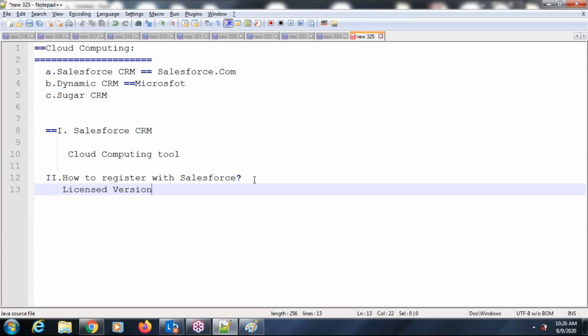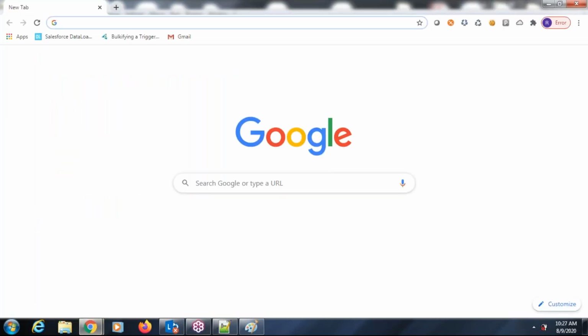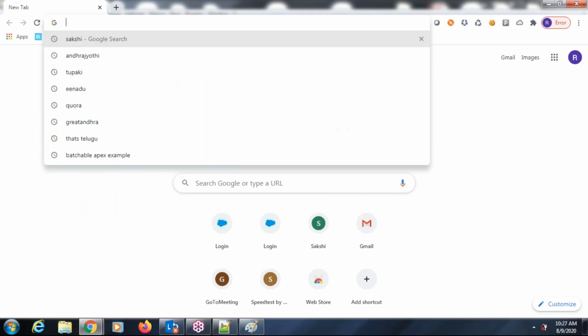One advantage of the free version is that it will never expire. Any other free software will expire in 15 days, one month, or after one year, but this Salesforce free version will never expire. So how do we open an account with the Salesforce free version? This is the link. You just go and open a new account for yourself.